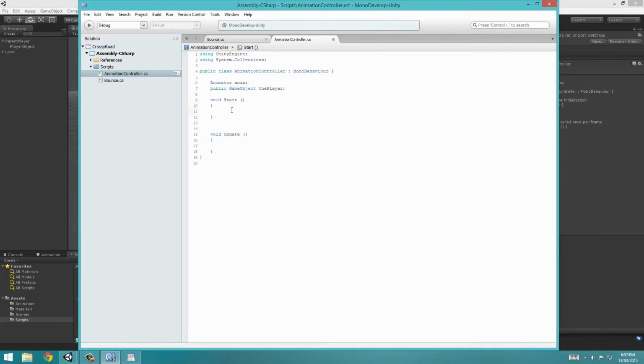Now, in our void start, we're going to set the anim variable that we just defined equal to gameObject with the lowercase g dot GetComponent. Now do two pointy brackets and set its component type to Animator. Now use after this two brackets and a semicolon. This is how you get a component from an object.